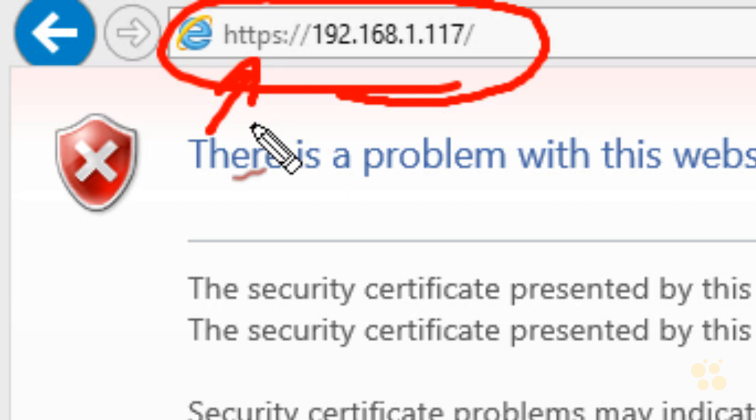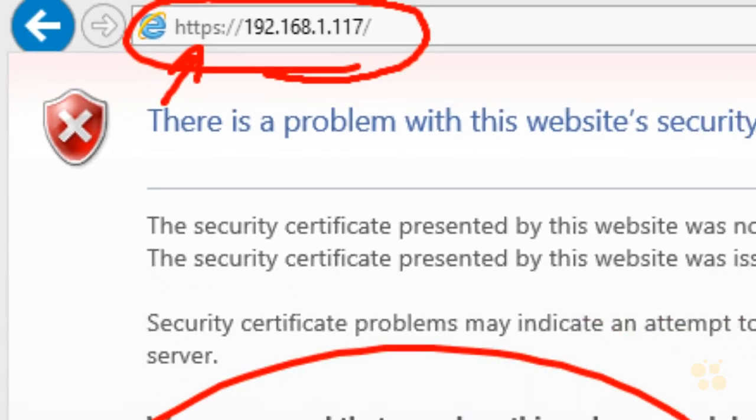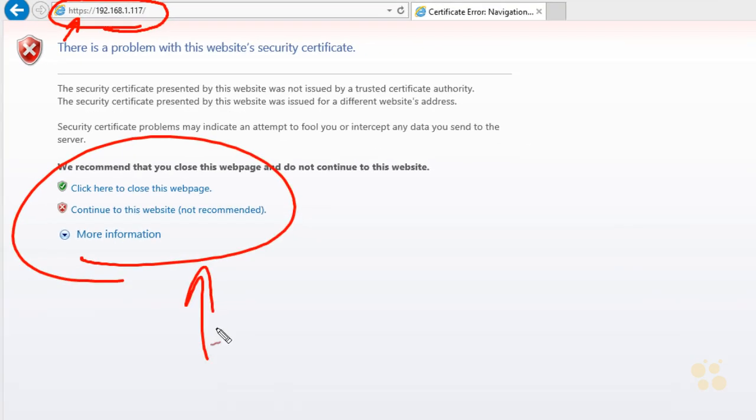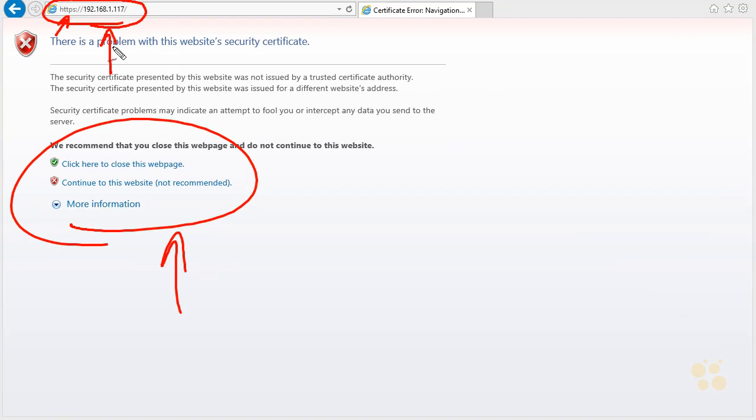Because the server has a self-signed certificate, my browser says, hey, I've been given this certificate and I can't validate it because it's not from a CA that I trust. This is the type of message where hopefully our users know not to continue. However, in our case, because that is the IP address of our ICE server and it does have a self-signed certificate, I'm going to click on continue to this website.